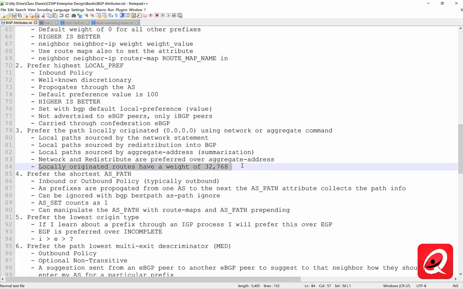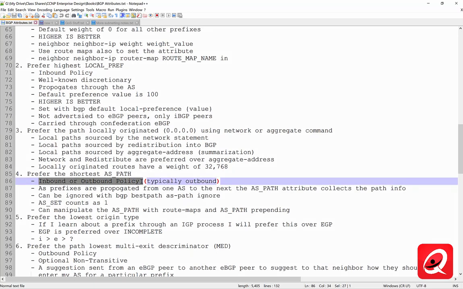Locally originated routes have a weight of 32,768. We talked about that when we were talking about the weight attribute. We prefer the path with the shortest AS path. Notice whether this is an inbound or outbound policy. Okay, now it says it's typically an outbound policy. So what does that mean? It is a policy that allows us to influence how somebody comes into our autonomous system, based on where they're coming from. Meaning that it's an attribute that we would manipulate for prefixes that we are advertising to our peers.